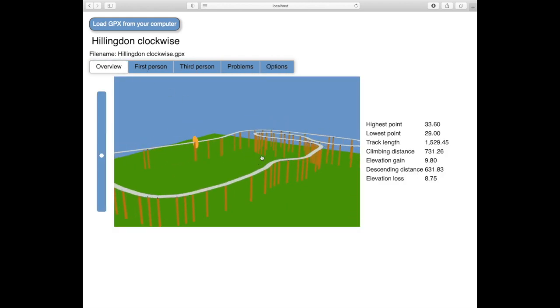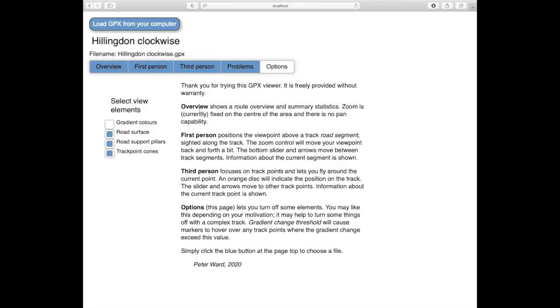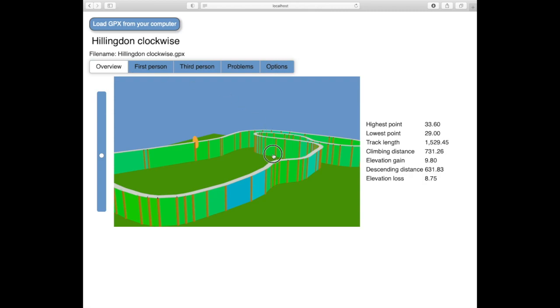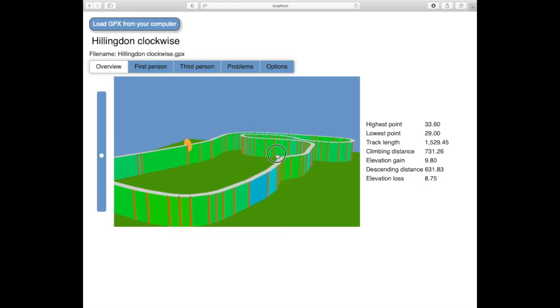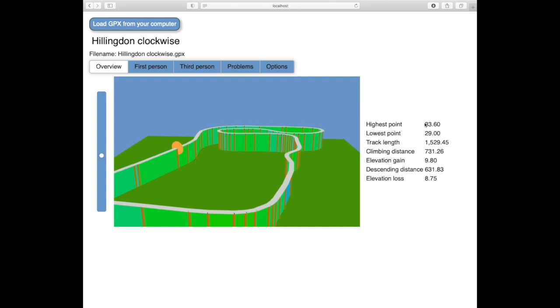It looks like a roller coaster, and quite a lot of people like to have the drop downs that fill in the verticals and indicate the gradients. The blues there are downhills, there are some yellows and reds somewhere, but it's a fairly flat track. Let's just show the other views.